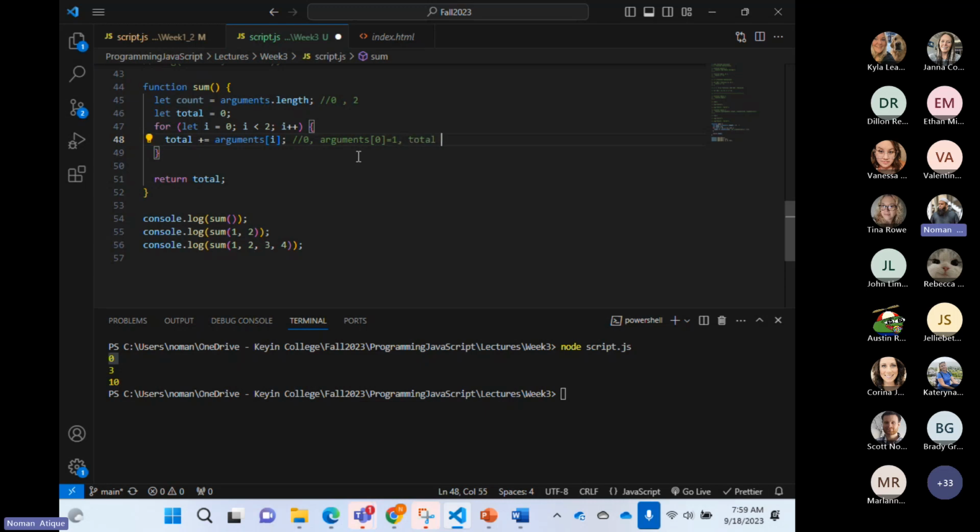So total becomes 1 over here because total was 0 and I have added arguments of I, meaning arguments of 0, and arguments of 0 here is 1. Austin, did you get it? So total becomes 1 for the first one. Then it goes over here. I is incremented. I becomes 1.